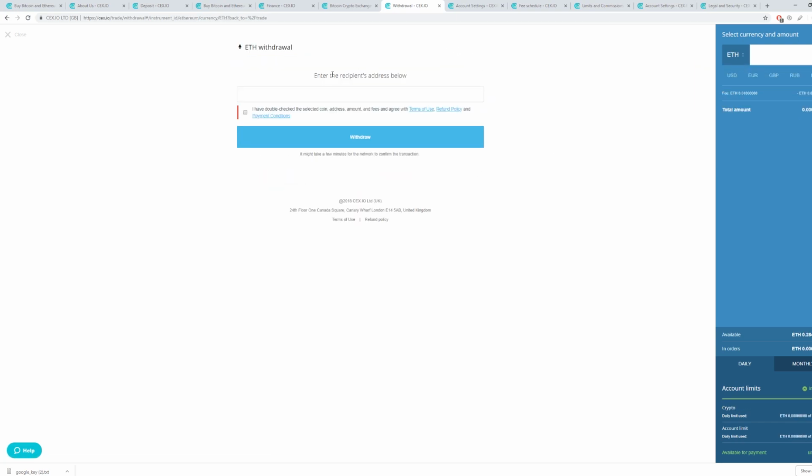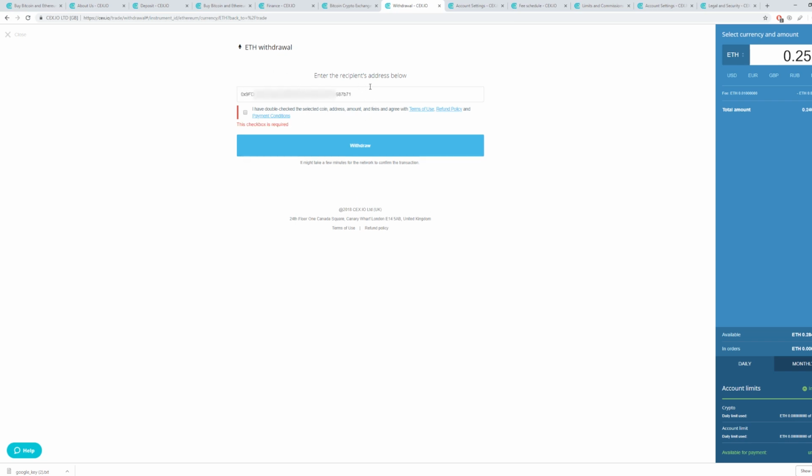Once selected, you can then enter in the Ethereum address you want to withdraw from, and you can select, I have double checked the selected coin address, amount and fees, and agree with the terms and conditions and payment conditions, and you can hit the withdraw button. So let's run through it quick. Let's enter in an amount of Ethereum. On the right hand side below currency and amount, we can see our available Ethereum, as well as the Ethereum that is currently on the order books to be sold. In our case, we don't have any Ethereum in orders, but we do have an available Ethereum amount, which is 0.28. So I'm going to enter in 0.25, and then I'm going to enter in the Ethereum address I want to receive the funds.